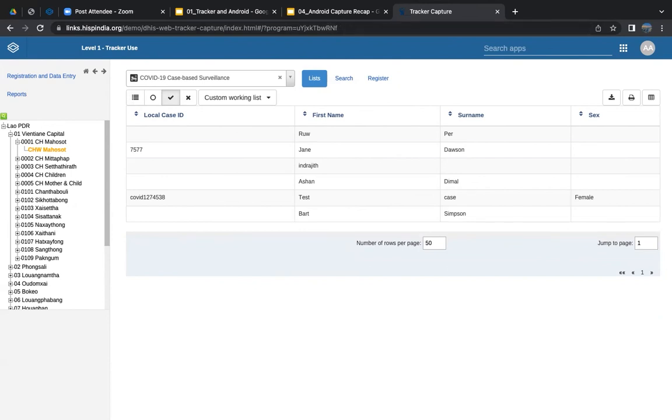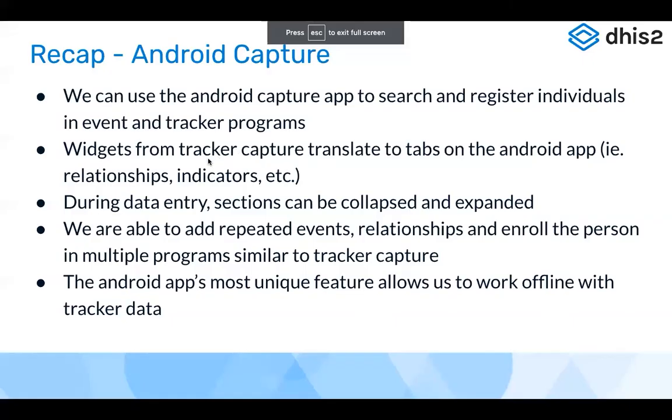Okay, let's quickly do the recap of the session then. What we learned in the session is that we can use the Android Capture app to search and register individuals in event and tracker programs. The widgets which you saw on the Tracker Capture web application are available as tabs in the Android app, the relationship indicators details. Now those are available at the bottom of the screen.